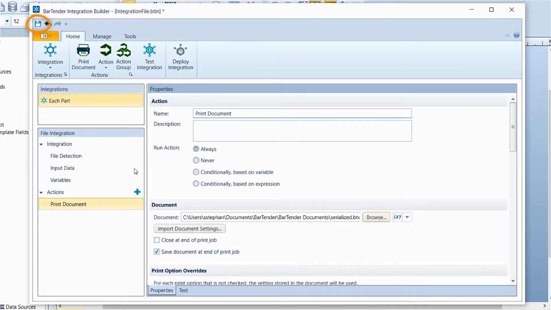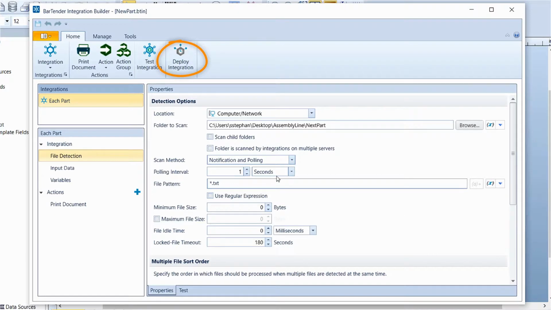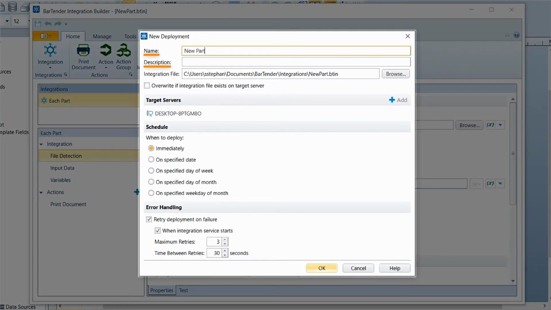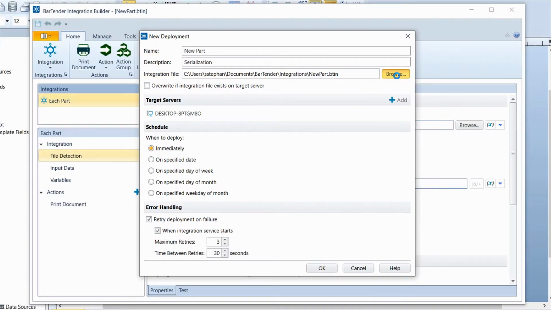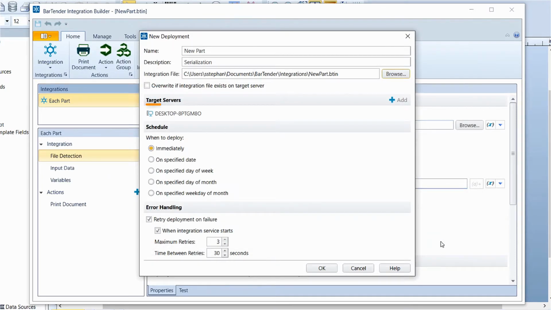Click the Save icon in the top left corner of Integration Builder to save the integration file as newpart.btin. Now that the integration is created, we can deploy it by clicking Deploy Integration to open the New Deployment dialog. Enter a name and description for the deployment. Make sure that the integration file setting lists newpart.btin. Otherwise, click Browse and select newpart.btin. For target servers, add the server or servers you want to deploy the integration file to.